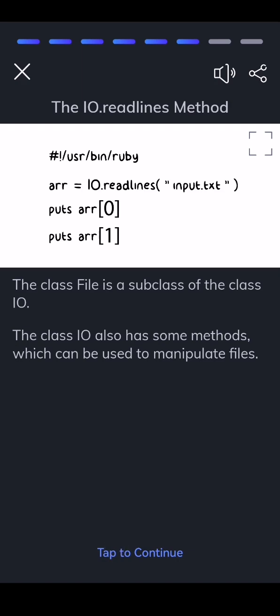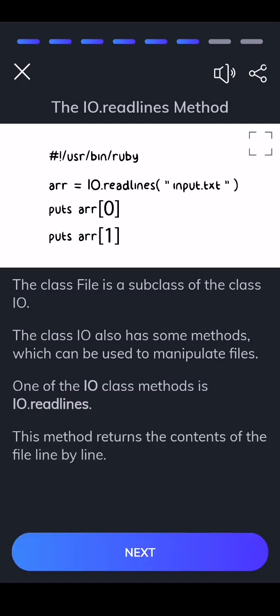The class IO also has some methods, which can be used to manipulate files. One of the IO class methods is IO.readlines. This method returns the contents of the file line by line.